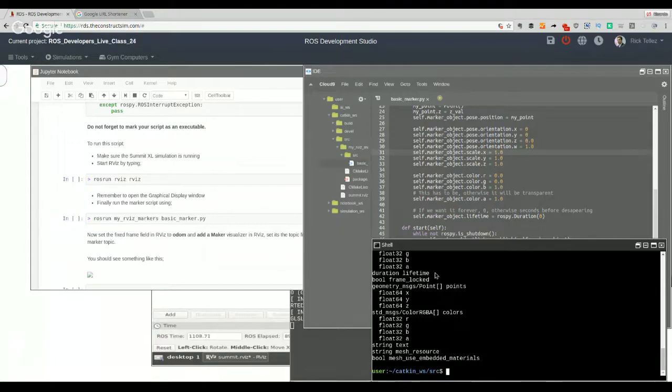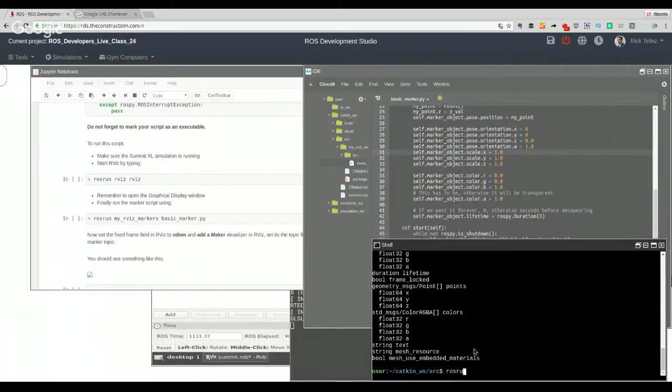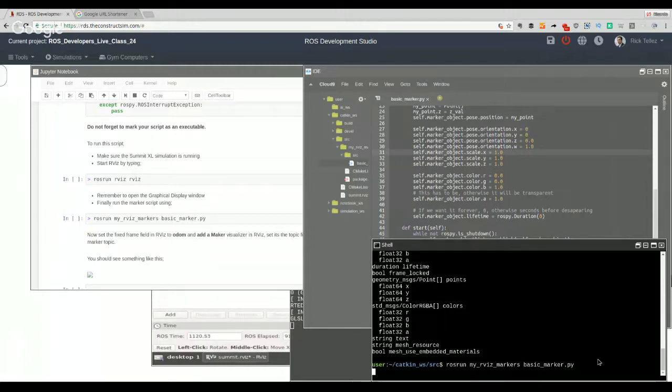How do we call it? Well, rosrun, name of the package. Our package was called my_rviz_markers, and then the code, the Python executable, basic_marker.py. So you launch it, and then it's going to show nothing because we didn't put any details.